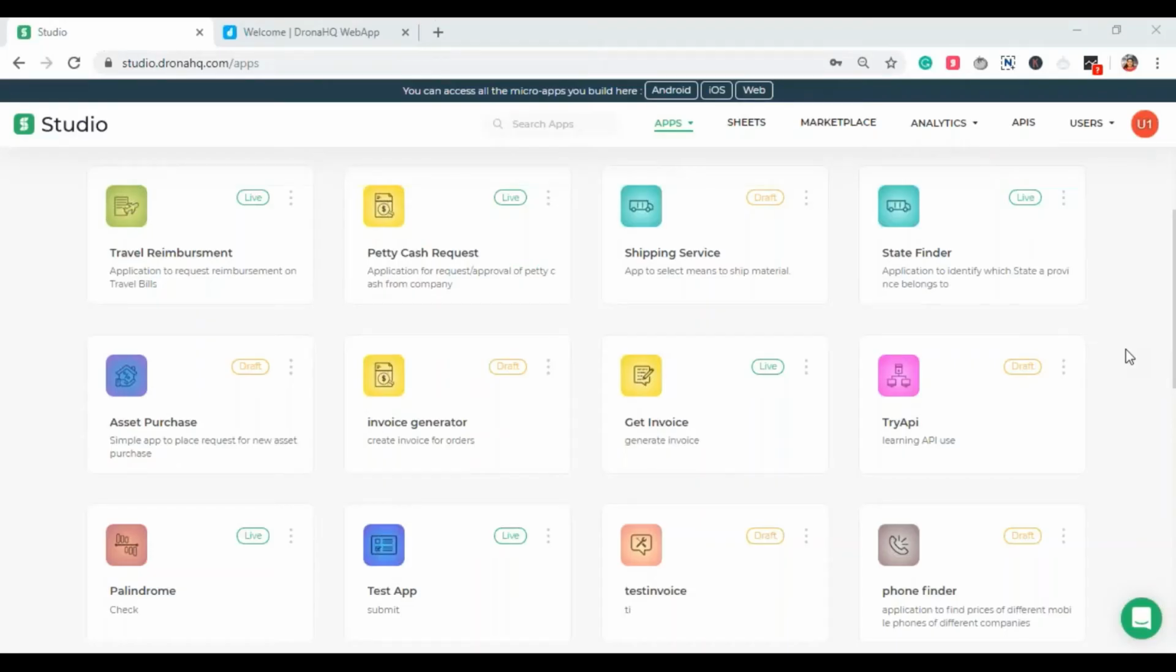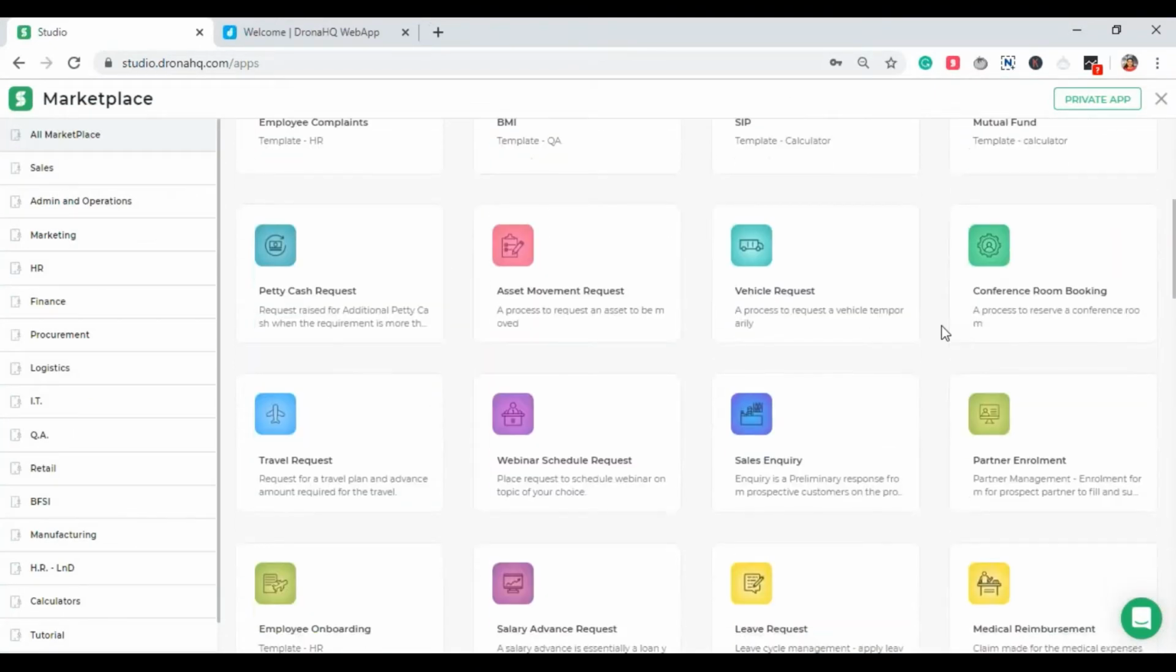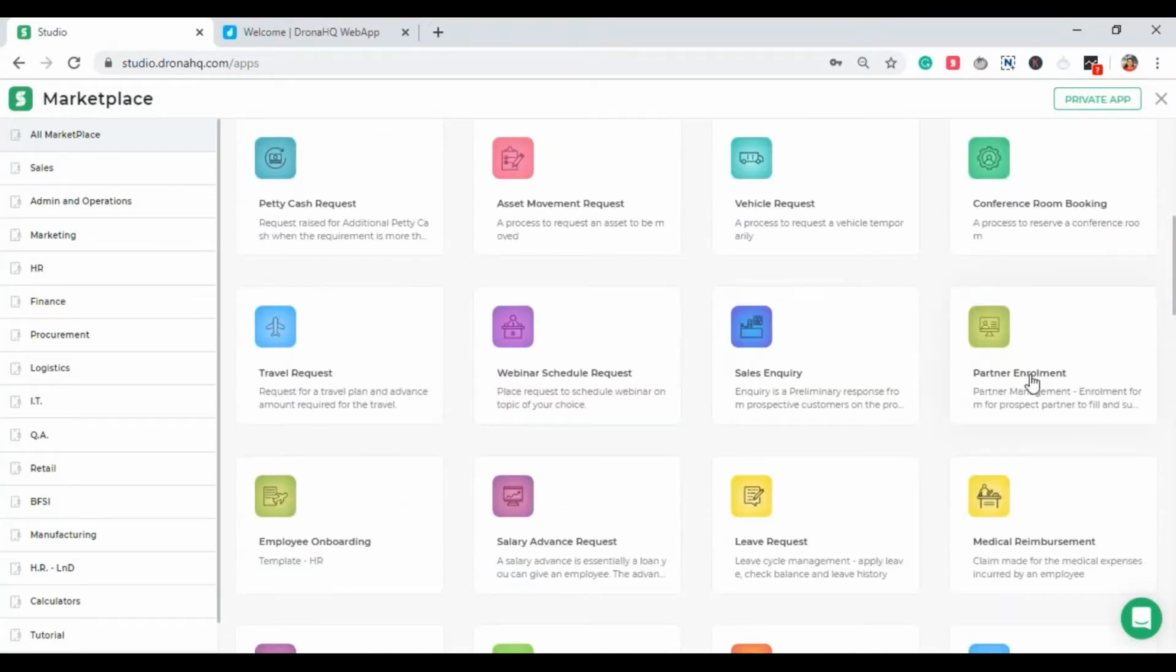In this video, I'm going to show you how to build an app from an existing template. To do that, we go on to Marketplace. We have a set of options over here that we can select from. I'm going to go ahead with Partner Enrollment.